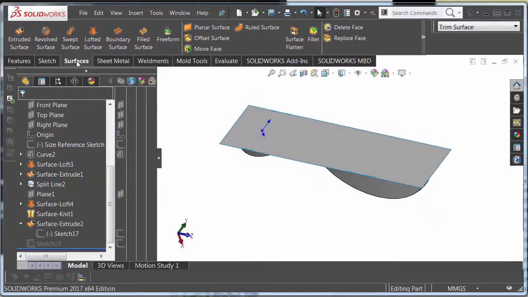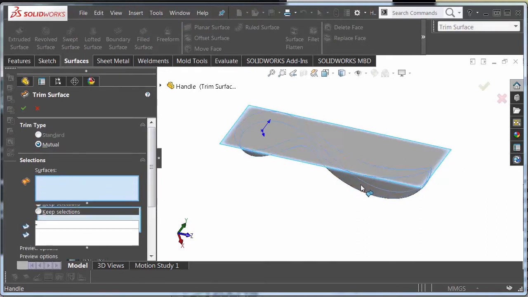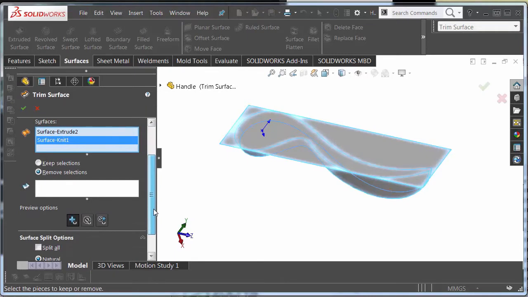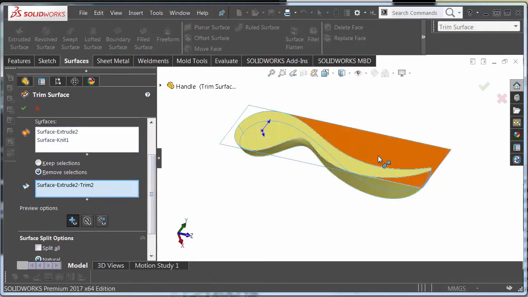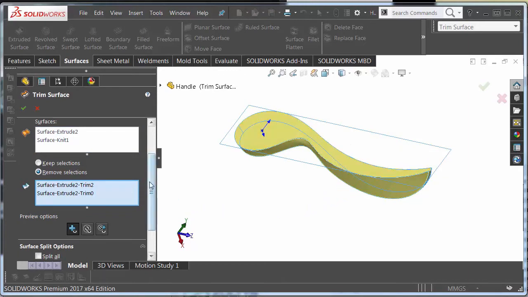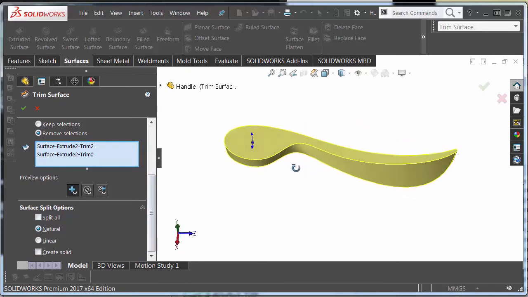On my Surfaces tab on the Command Manager, I'm going to select Trim Surface, Mutual Trim. I'm going to select the Surface Extrude and the lever from the Graphics area. In the Sections to Remove, I'd like to remove the outside area here. And if I scroll down my list of surface options, because it's created a bounding region here, I can create a solid from this by selecting the Create Solid button.